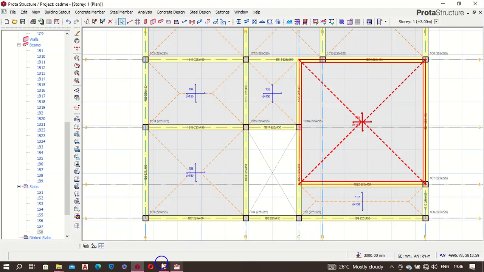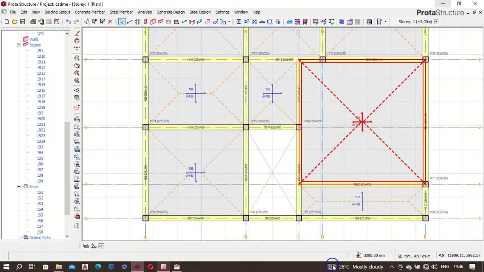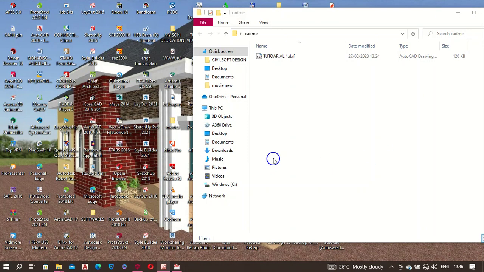Okay, so in our next class we are going to be looking at inserting, so generating floors. So we are going to insert floors and we are going to generate all the models into all the floors. Okay, alright, so that's what we're going to be doing in our next class. Alright, so see you in our next class, ladies and gentlemen.